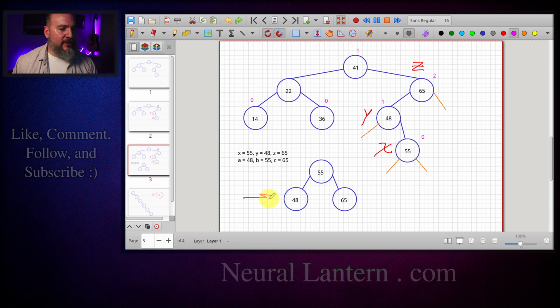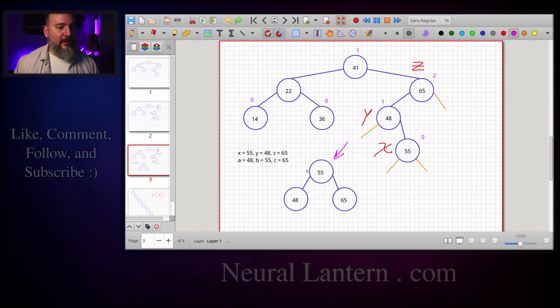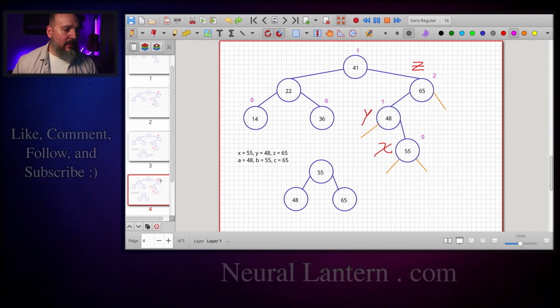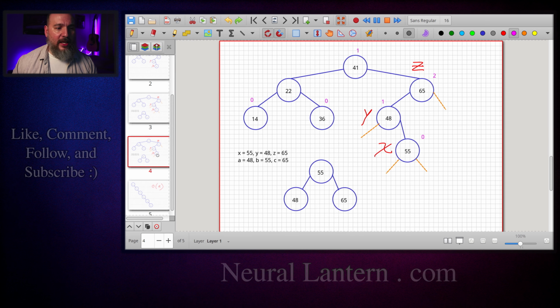Look at the 48 first. The 48 had a right child of 55, but that's already taken care of in the output pattern, so we don't have to worry about that. Now we look at the 55. We could go X, Y, Z if we wanted to, but I like looking at the output pattern. 55 had no children, so that's fine. And then we look at the 65. The 65 had a left child of 48, but that's already in the output pattern. So at this point, all children are accounted for.